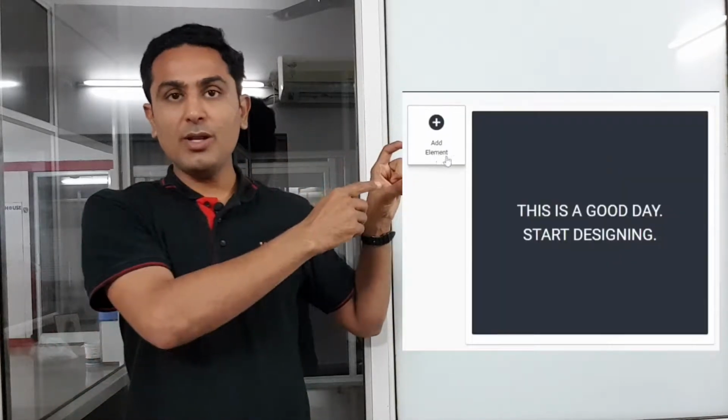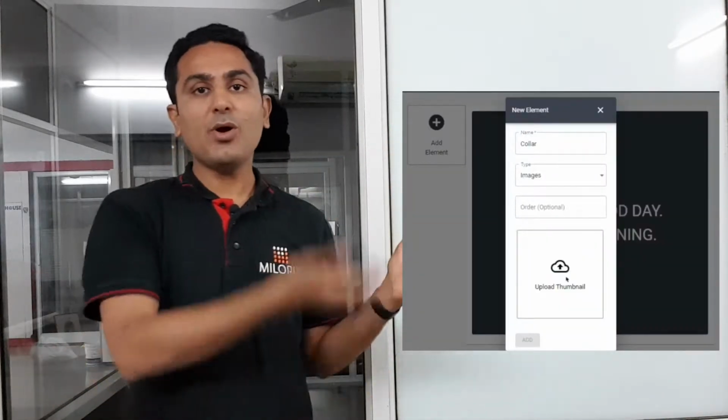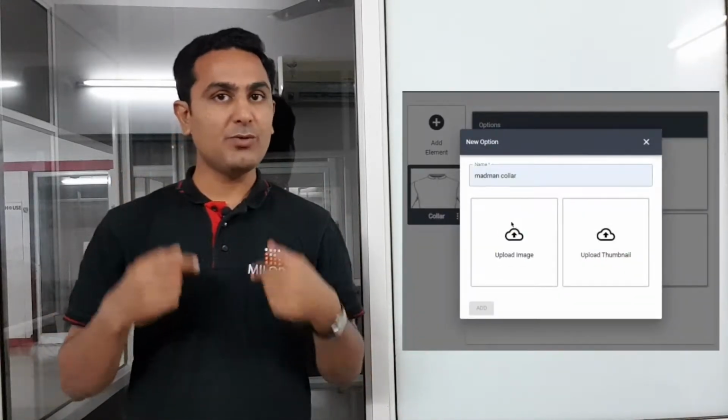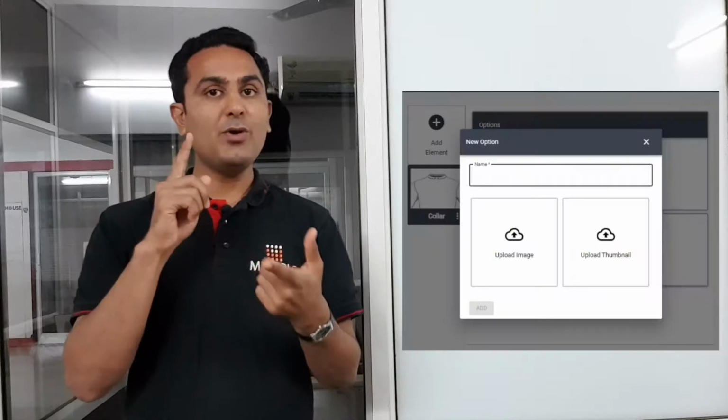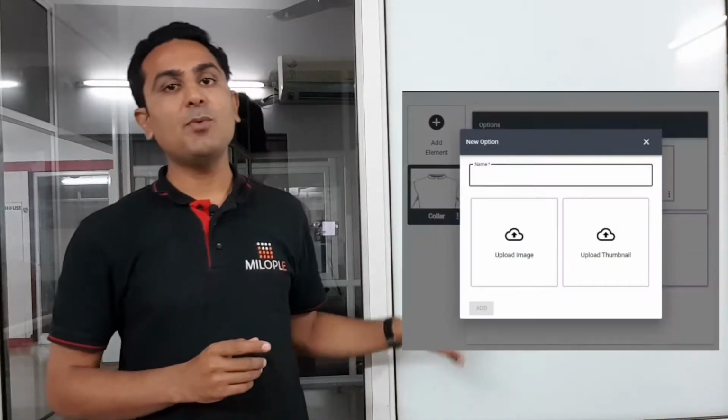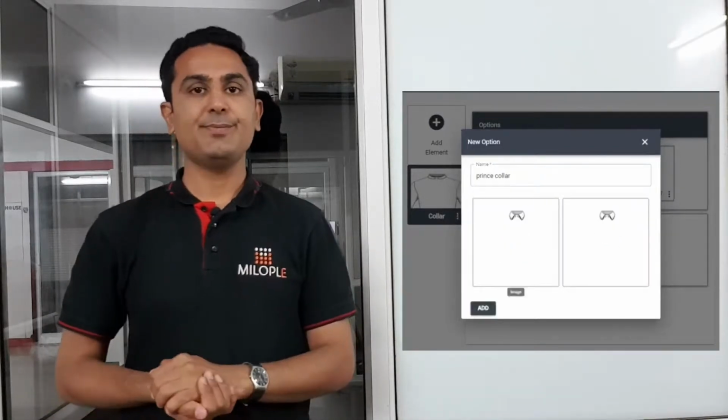And once you create an element, take for example the shirt collar. For the shirt collar element, now you need to upload all the option images, various types of the collar that you want to offer to your customer. You upload all the options. So likewise, you create all the elements and upload all the options for those elements.